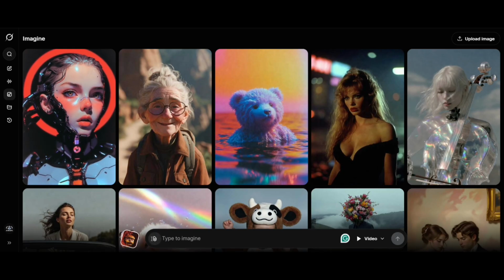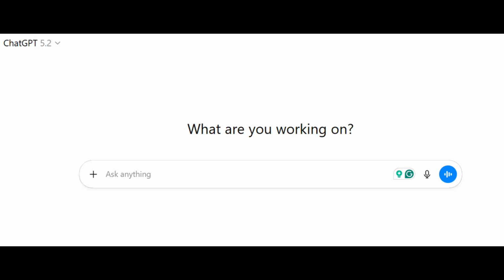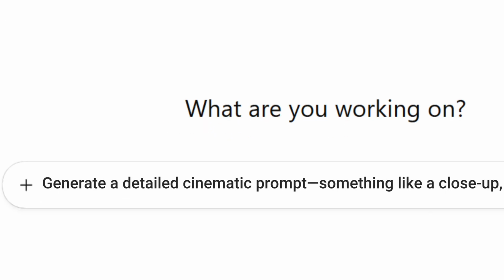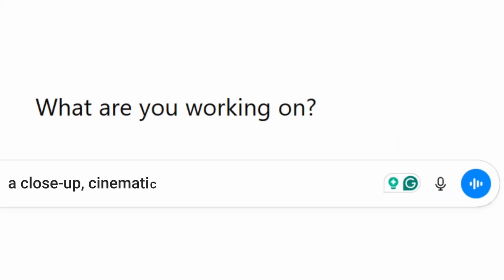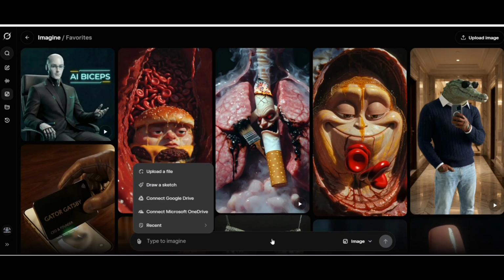Let's start by testing how good Grok actually is at image generation. For that, I first went to ChatGPT and asked it to generate a detailed cinematic prompt, something like a close-up cinematic image of a beautiful girl. Once I had that prompt ready, I came back to Grok Imagine.